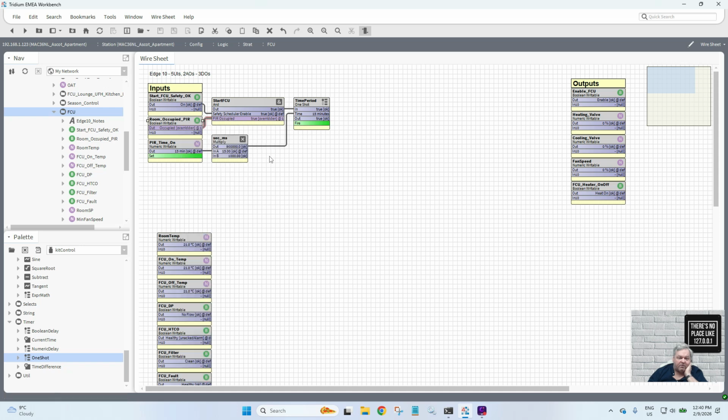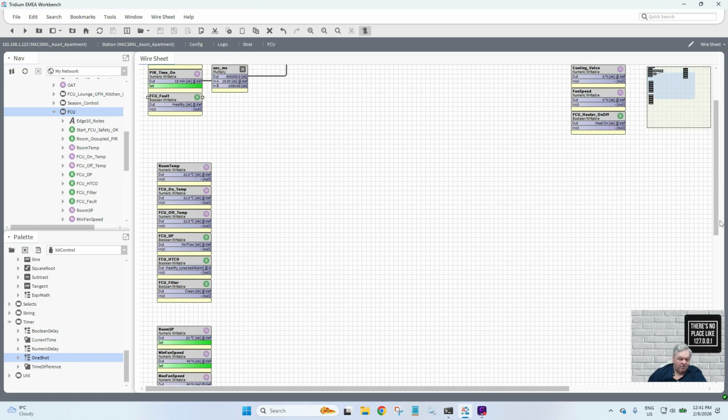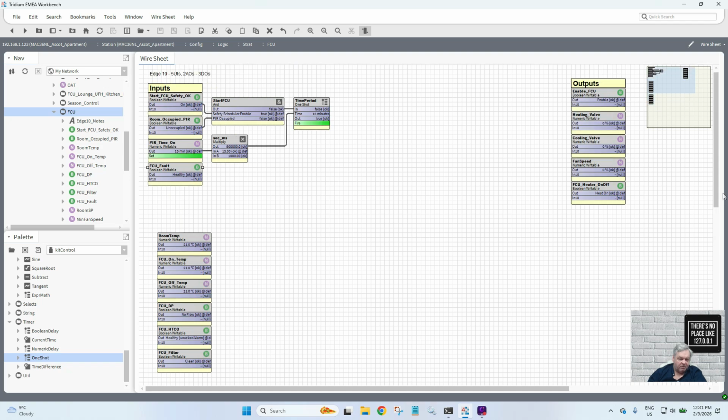Actions, emergency, auto. Someone's entered the room, and I have got the output on for 15 minutes. So with that in mind, we need to enable the fan coil. Now, do we need to enable the fan coil if we've got a fan coil fault? Probably not. Filter dirty, yeah. If the fan coil is faulty, it's not going to run. So let's not enable the fan coil if it's a fault.